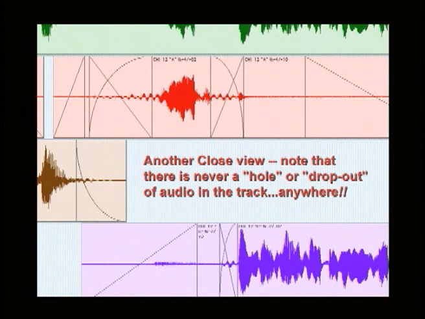Another close view. No hole, no dropout should ever exist within a Dialog sequence. It will take the audience right out of the magic of the moment of becoming involved in the movie because it will draw attention to the mechanics of filmmaking. You must avoid these distractions at all costs.